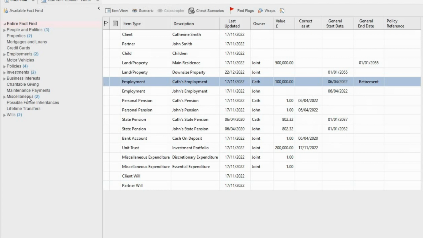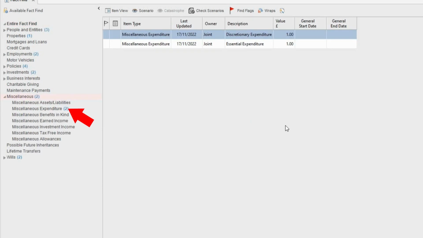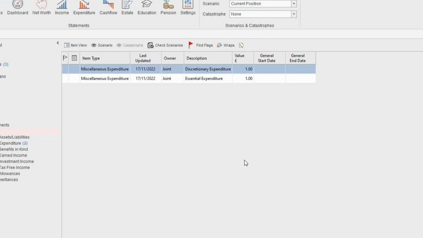For anything that doesn't fall into any of the above headings, or simply to input broad stroke figures, we can use miscellaneous expenditure items. Our template already has two miscellaneous expenditure items, one representing their discretionary expenditure, such as holidays, hobbies, and other lifestyle spending, the other representing their essential expenditure, such as bills and other committed spending. Let's have a look at the essentials first.